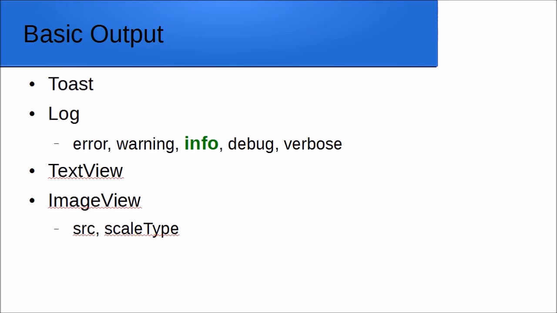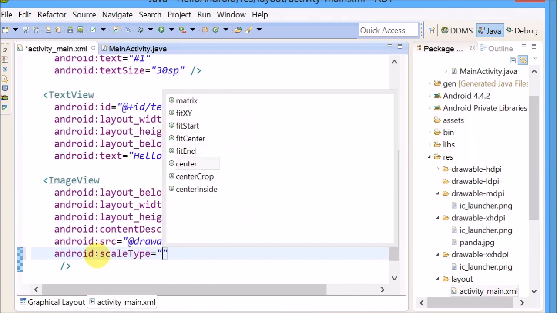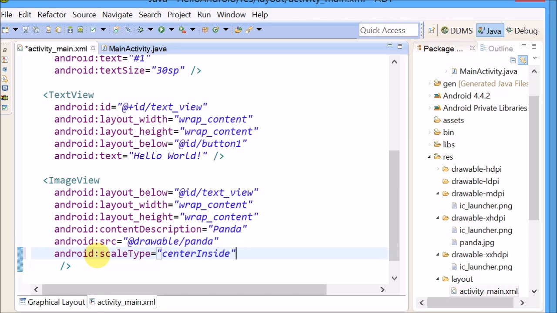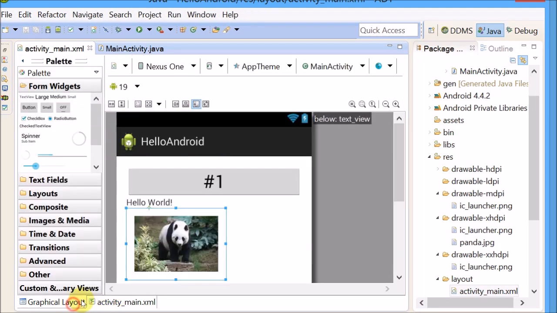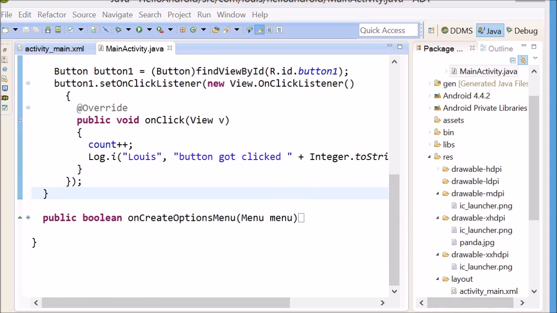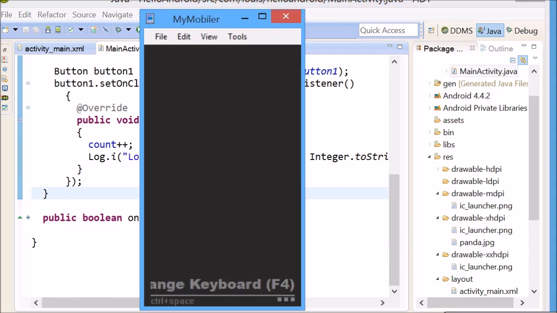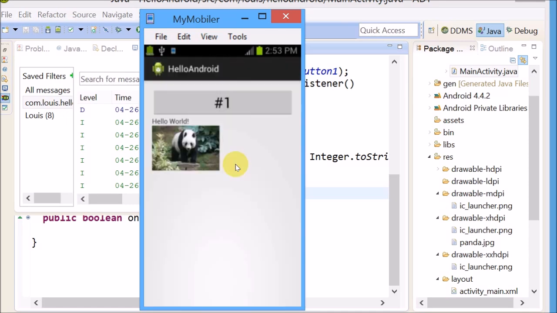Yeah, this scale type is how you scale the picture. So usually center inside keeps the panda picture inside of the image view. Let me run it and see what happens. So that's the picture.